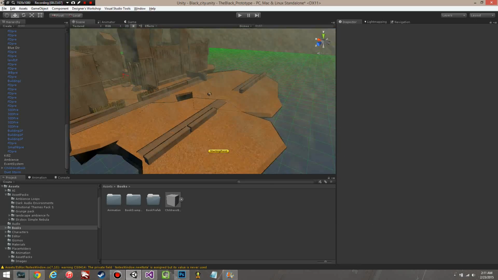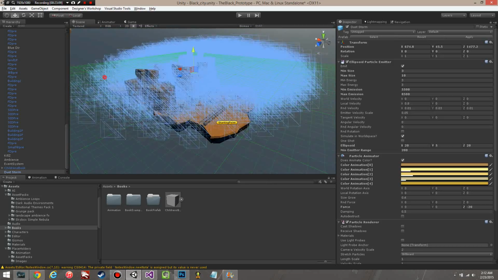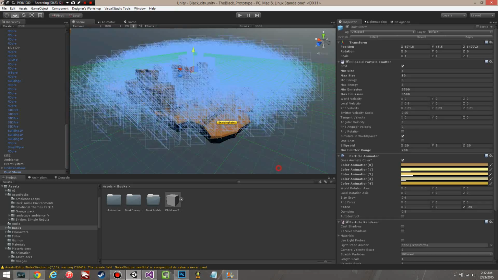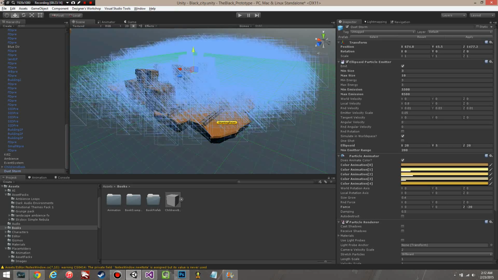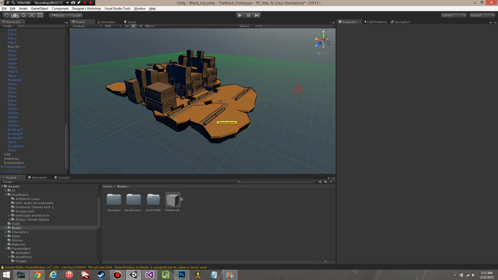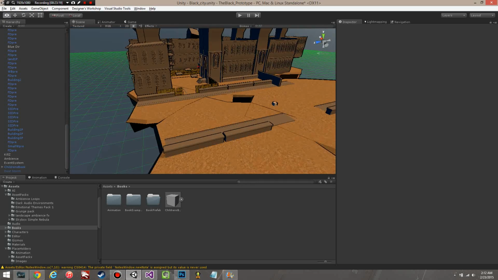Okay, that's the dust storm. Anyways, if this dust storm gets in the way because the particles are in midair, so you're trying to click on stuff and it clicks on the dust storm, just go ahead and go to the dust storm and deactivate it. And then reactivate it once you're testing or whatever.